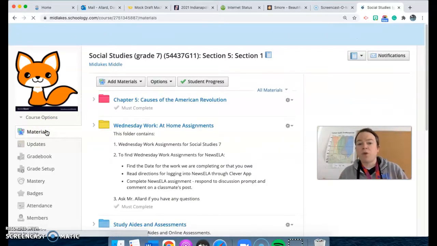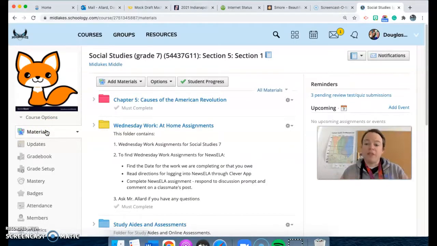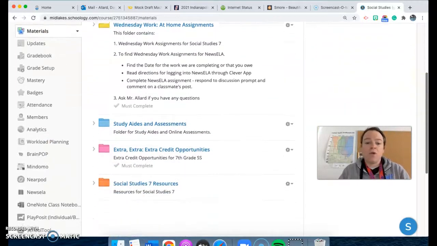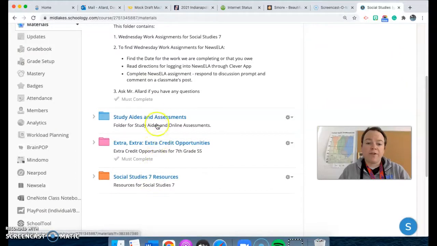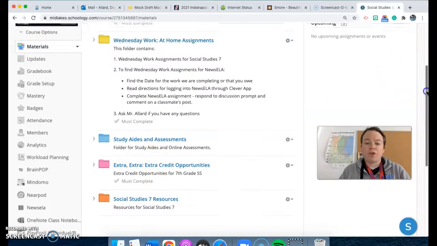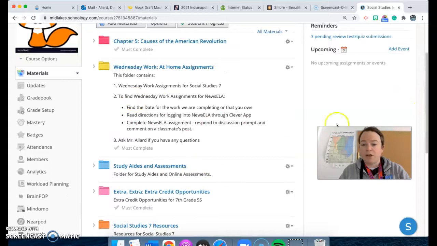Materials is where we are going to post things that we need for class. So as you can see, our materials are going to be divvied up into folders, and we've really tried to keep these folders at a minimum. These 3 or 4 folders are going to be up the entire year.